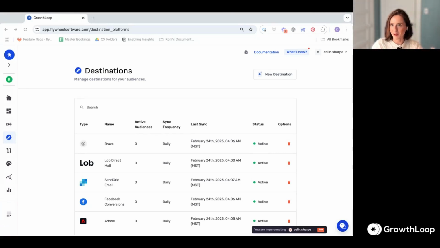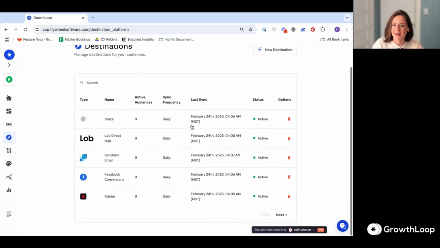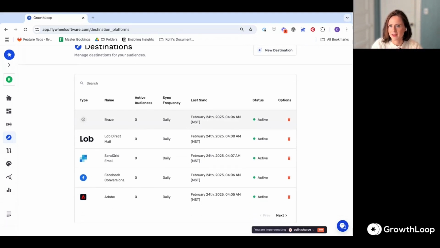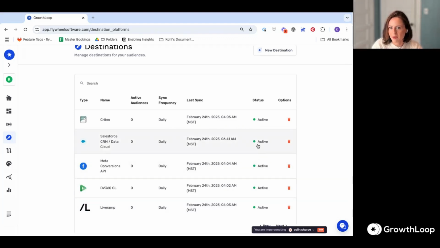But before I pop on over into journeys, I actually want to make a quick pit stop here on our destinations page, because this goes back to what I was saying about leveraging a really flexible cross-channel approach within GrowthLoop. So you can see here that I've connected a wide variety of different destinations. I've connected email platforms, paid media conversion APIs, Adobe, Salesforce CRM. We can connect to basically any platform that exists in your marketing stack today. And like I said, any additional ones that you wish to experiment with in the future.